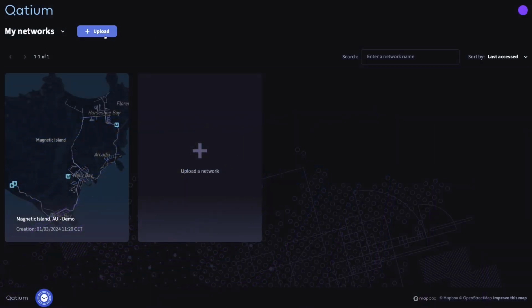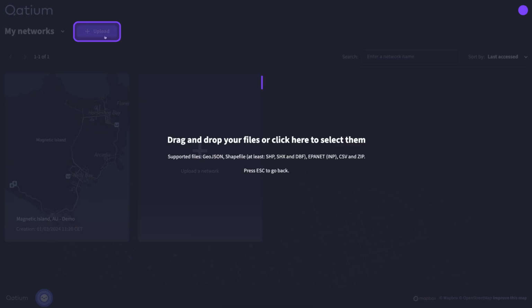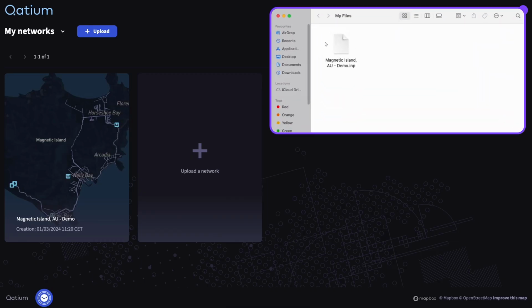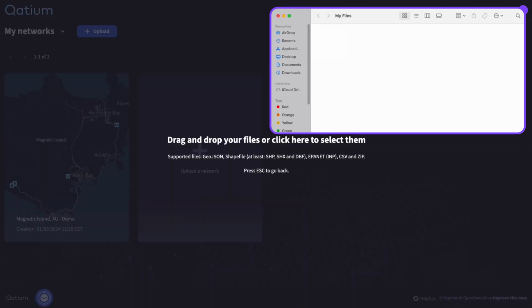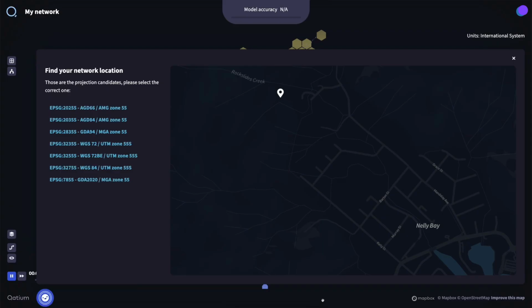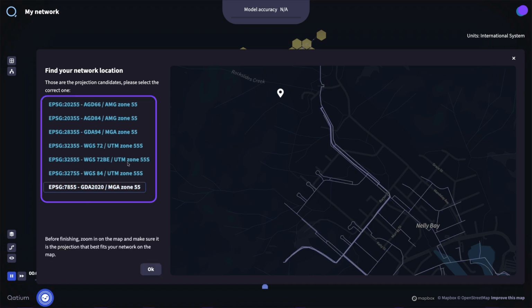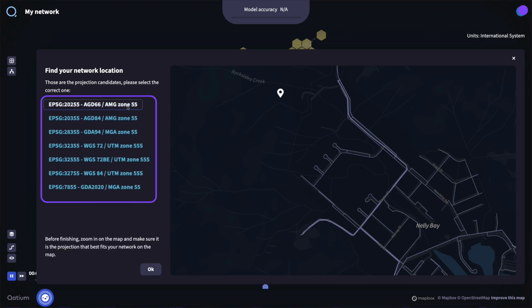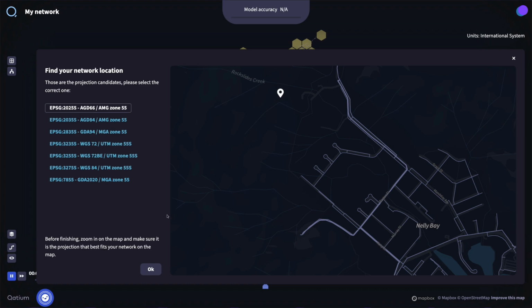To upload your existing model, use the upload buttons in the workspace, but remember, you can only upload one INP file per network. You can also select your file and drag and drop it into the interface. If your file doesn't include projections, I will help you set the right one for your network. Just go over the projection candidates and select the most accurate one.